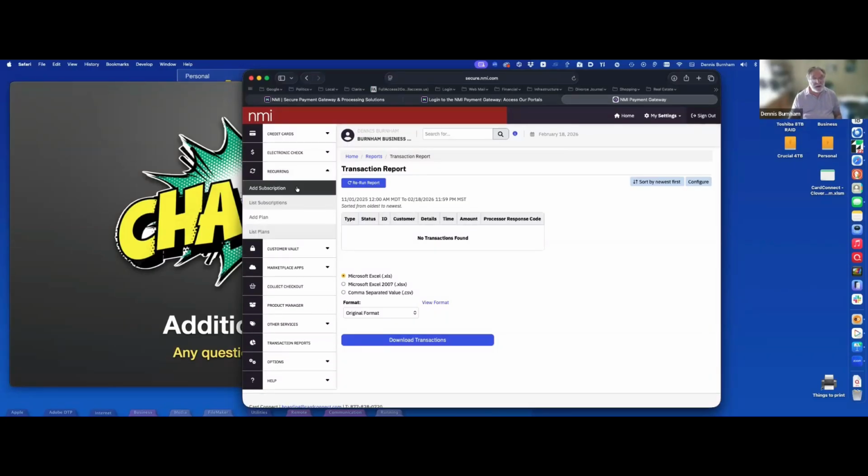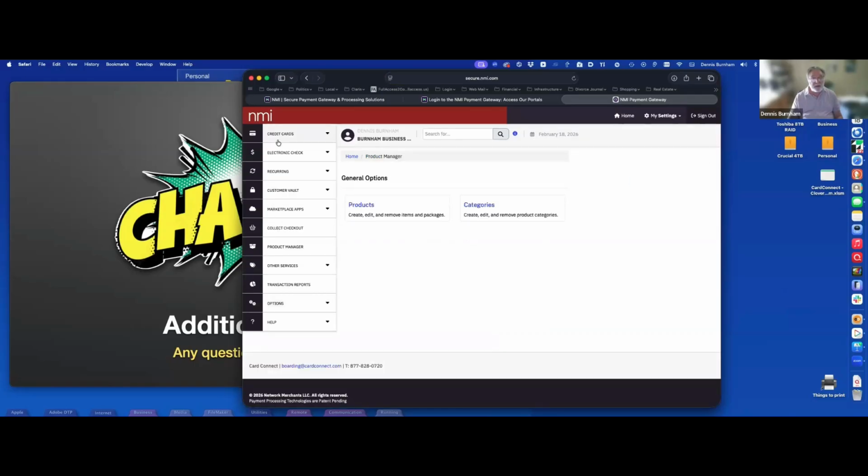You can have recurring transactions that are in there. Somebody's getting a regular monthly or a quarterly bill. I very seldom have to go into a lot of these, but there it is.